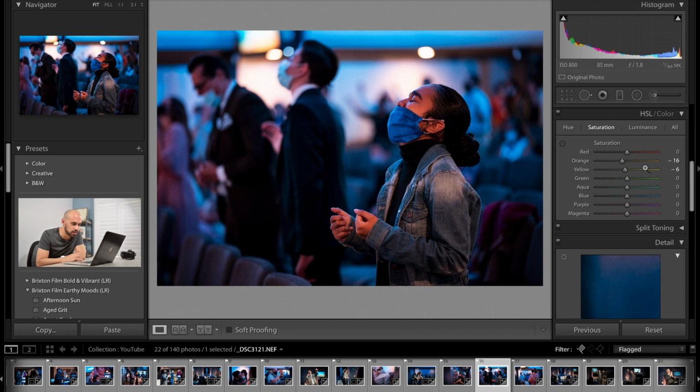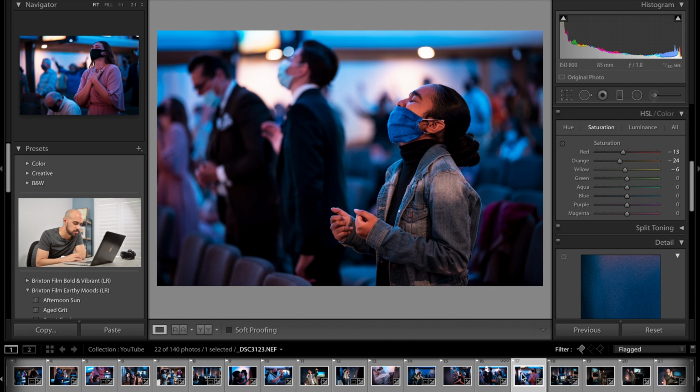Right here, same thing. I think the exposure is pretty much fine. Same thing, I think I'll just do the saturation here. Just bring it down a tad bit, not too much. I really like the blues a lot. Okay, let's do this right here.